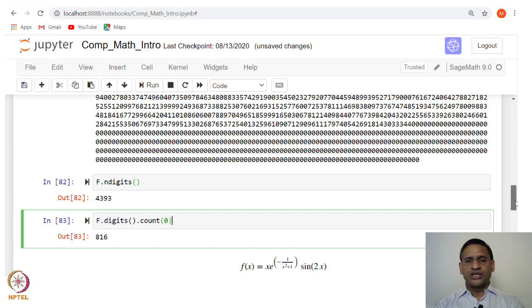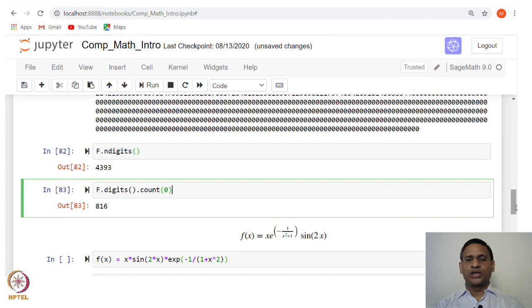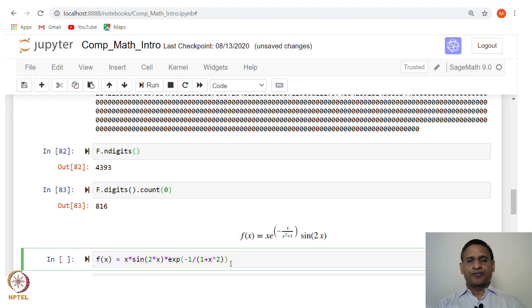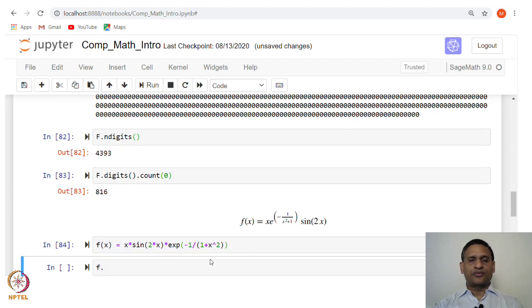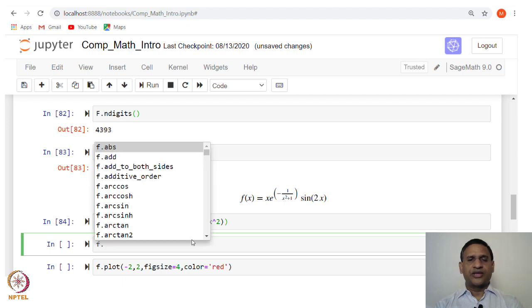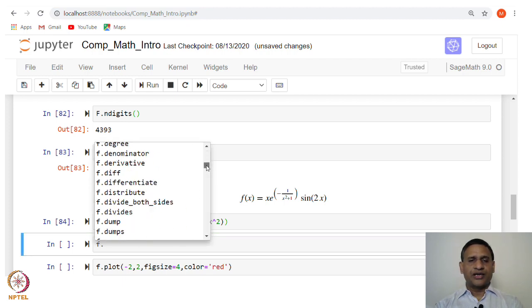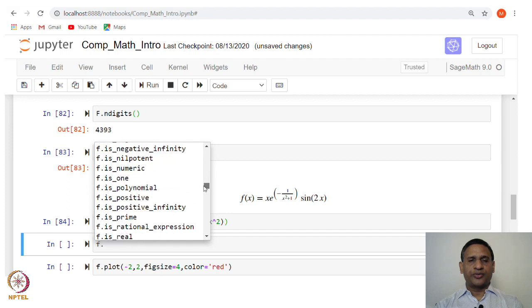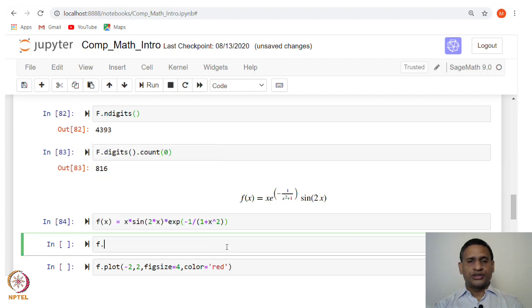Suppose you have a function f(x) equal to x times e to the power minus 1 upon x squared plus 1, times sine 2x, and we want to explore this function. First you define this function, and then again anything that you want to find out about this function, you can obtain by f dot tab. If I press f dot and then tab, then all the methods will appear in this drop down menu. So you can choose whatever is suitable to you.